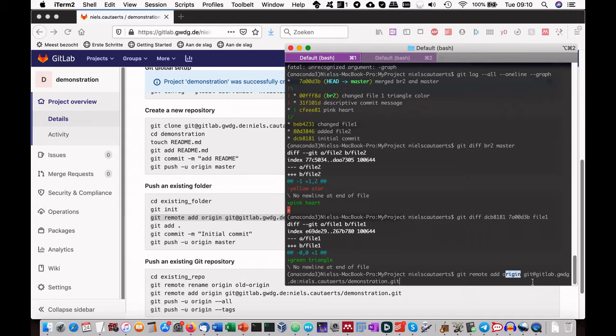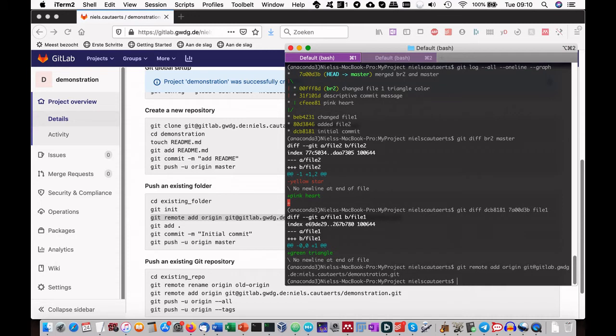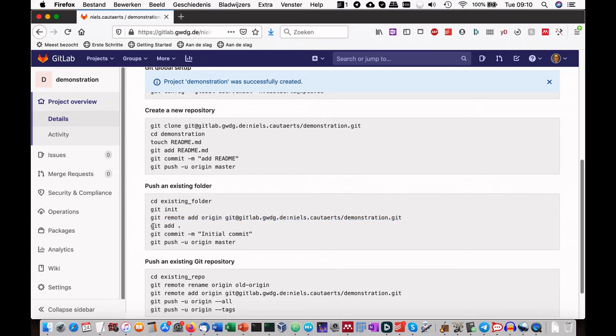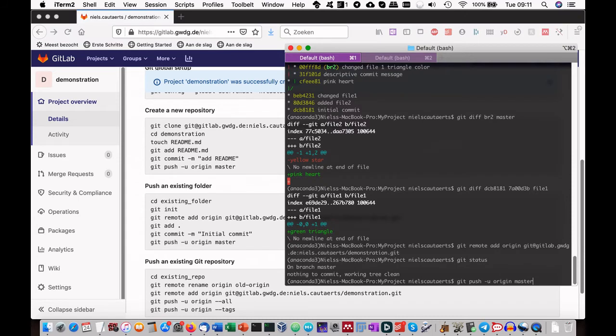Okay. Nothing has really changed, and there is no output. With git status, we can see that our working directory is clean. So we skip the next steps of adding files to the index and committing, and then finally, to upload our repository to the remote, we just execute git push. What this command means is we will push to remote origin, and we will push the master branch.